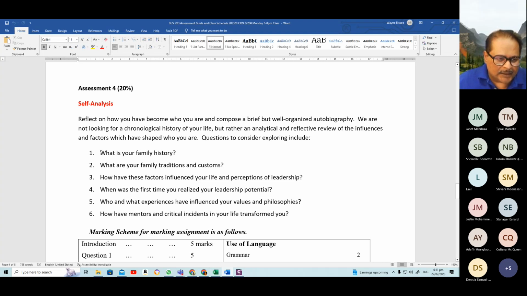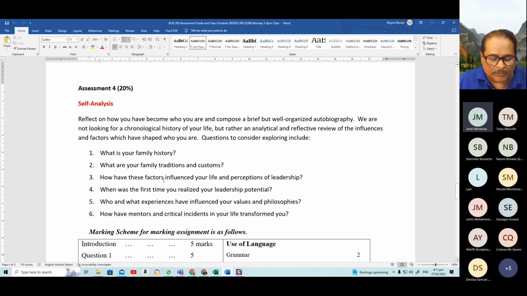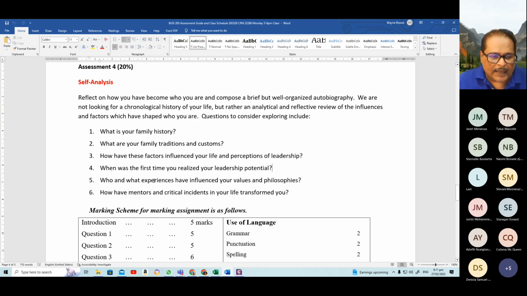So this is why we start asking questions like, what is your family history? What are your family's traditions and customs? How have these influenced your perception of leadership? So, you know, your experiences with various members of the family, how it helps with that. When, if any time, have you realized your own potential for leadership, and who or what experiences have influenced your values and philosophies, and have any mentors or critical incidents transformed you in any way?